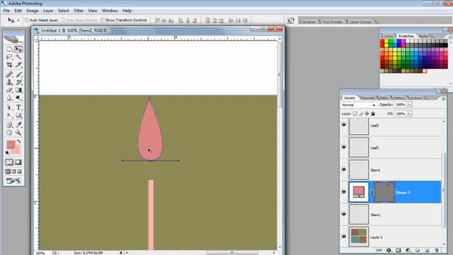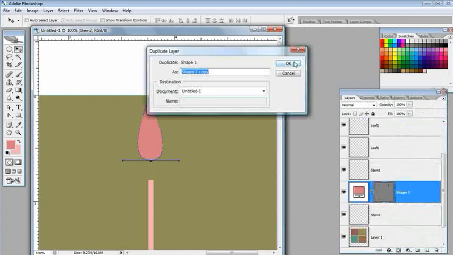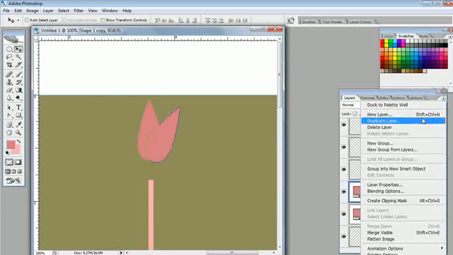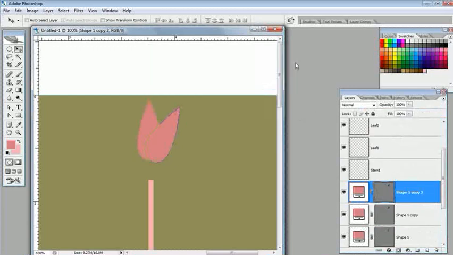Okay, now we basically want to do the same thing we did before in duplicating our layer and transforming. Move that marquee down to the bottom and rotate. Now I'm going to add a lot more petals than we had before. Hit enter. Okay, we want these closer together. You can even make a tulip, which is what that looks like there.